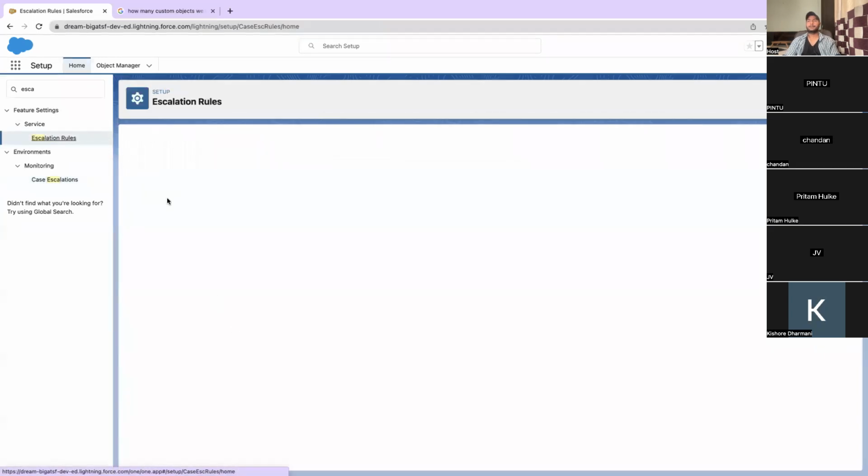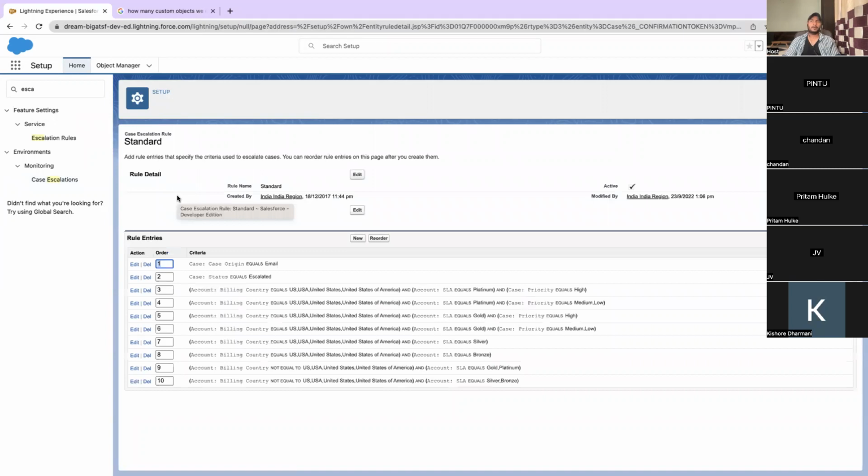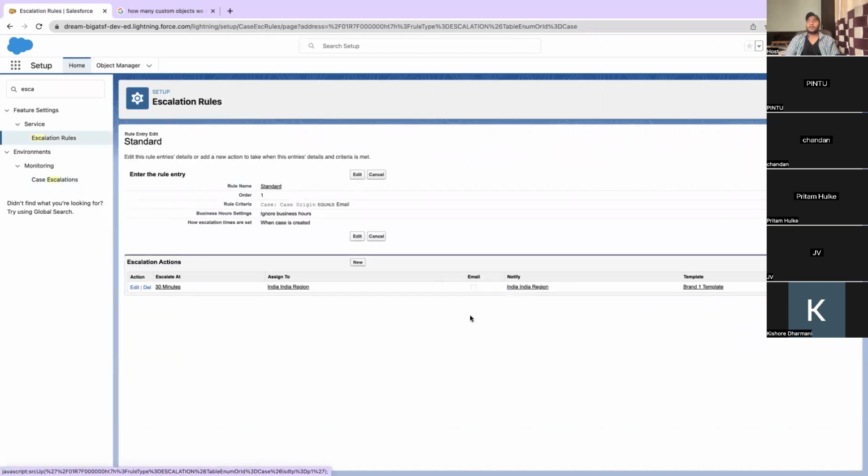Escalation rules. Just like the assignment rule, there can be only one escalation rule active, and we can have multiple criteria. So what I'm trying to say here is that the order is one, and the rule entry criteria is: if case origin equals email, then escalate at 30 minutes. Within 30 minutes, if the customer did not get any reply, then assign it to this user. And we can also notify the manager as well.